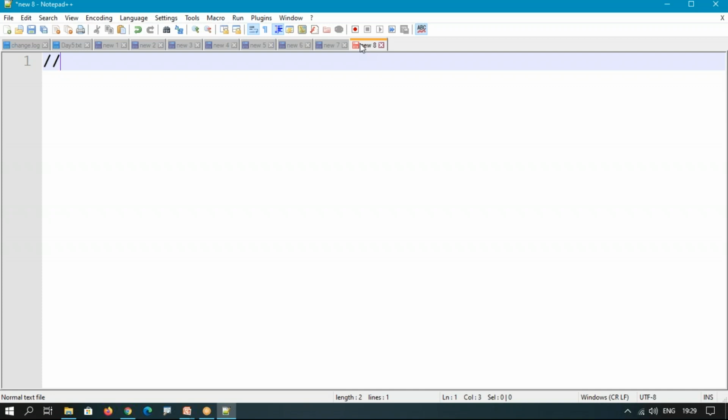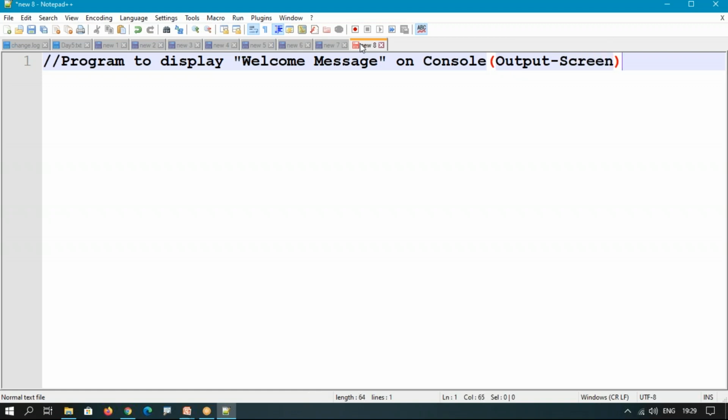So what is the description of the program? Program to display welcome message on console. Console means your input output screen, and here specifically it is the output screen. We are going to display a welcome message on the output screen. This is a description of the program, and it is not executed or displayed on the output screen.